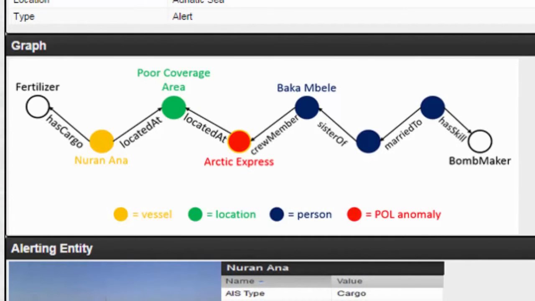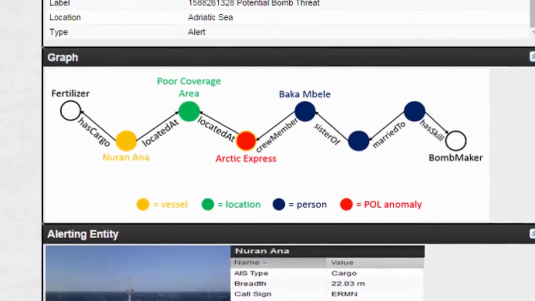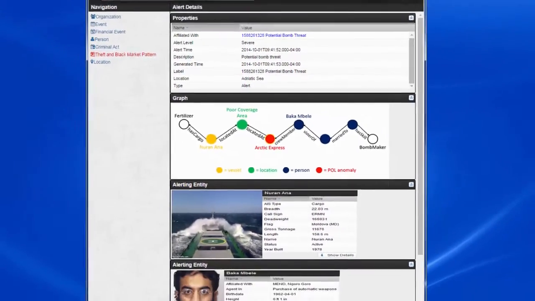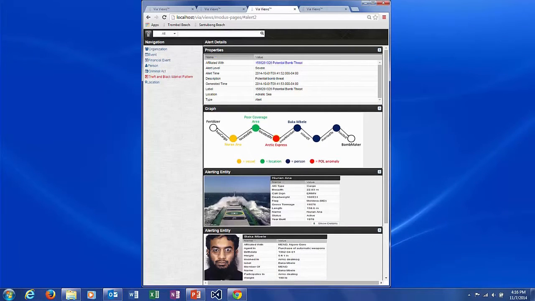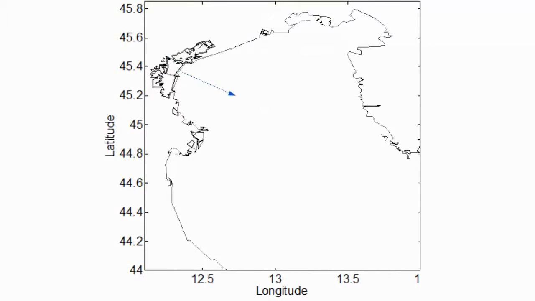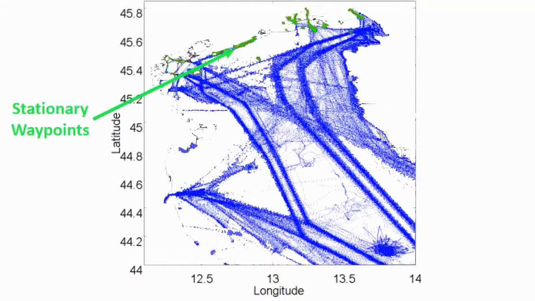The connection between the two vessels is connected with enough confidence to surpass the threshold and generate an alert event. All of the information connecting the events is presented in summary form on the alert page: the Neuron Anna, the Arctic Express, and the crew member suspect, allowing the analyst to draw their conclusions and take appropriate action. This presentation demonstrated the importance of pattern of life analysis within an intelligence analysis workflow.